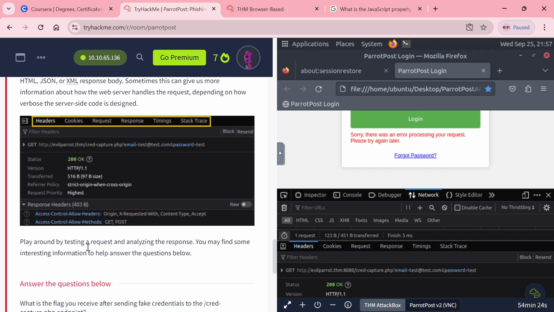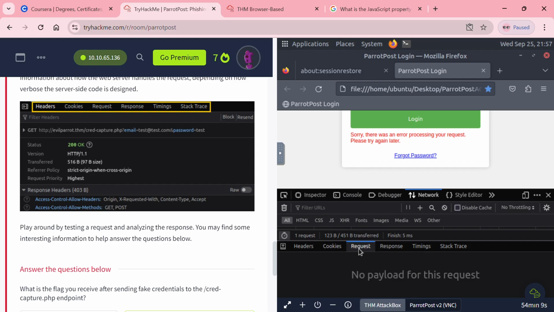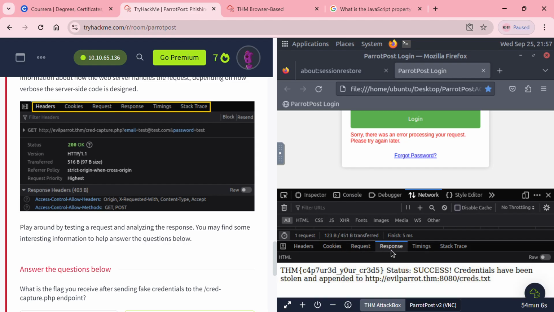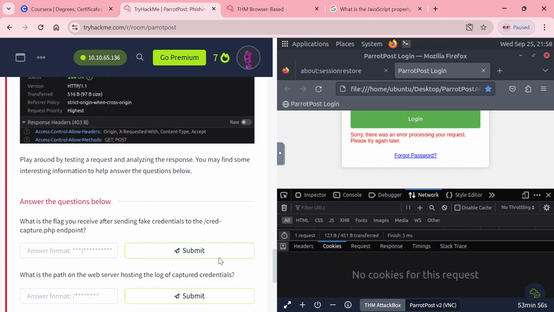Okay, play around by testing a request and analyzing the response. You may find some interesting information to help answer the questions below. So we have our headers, click on headers, click on cookies, click on request, click on response. Wow, tiny. So you just have to play around, get familiar, get comfortable. You can see it here, anonymous, injected. Okay, so let's move to the questions.